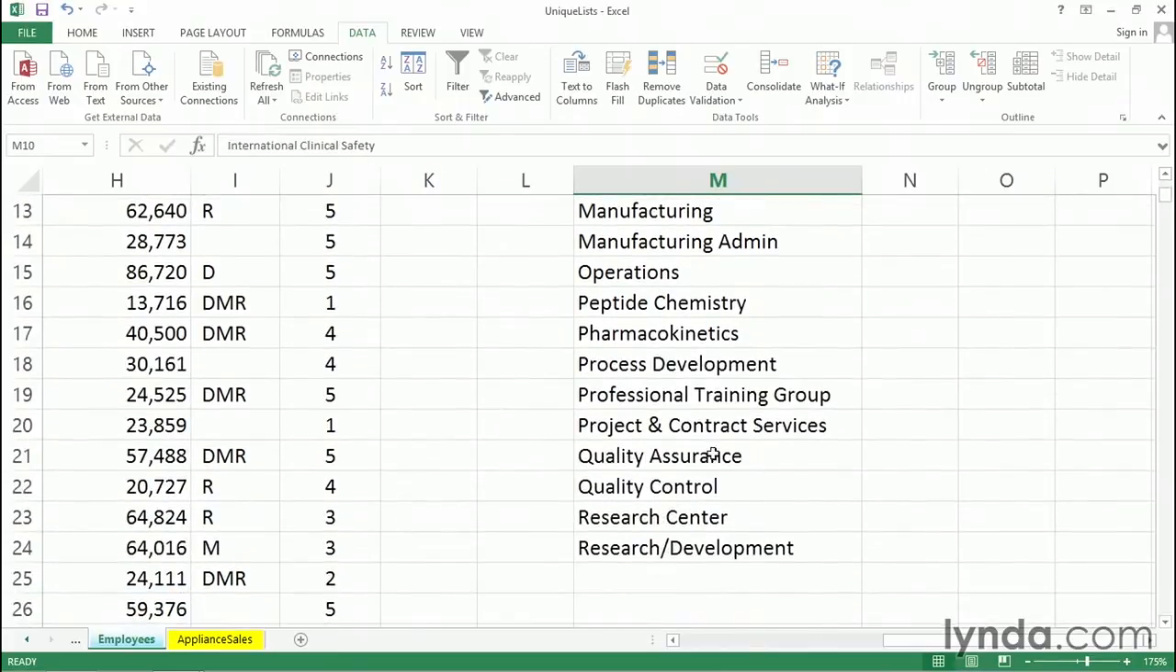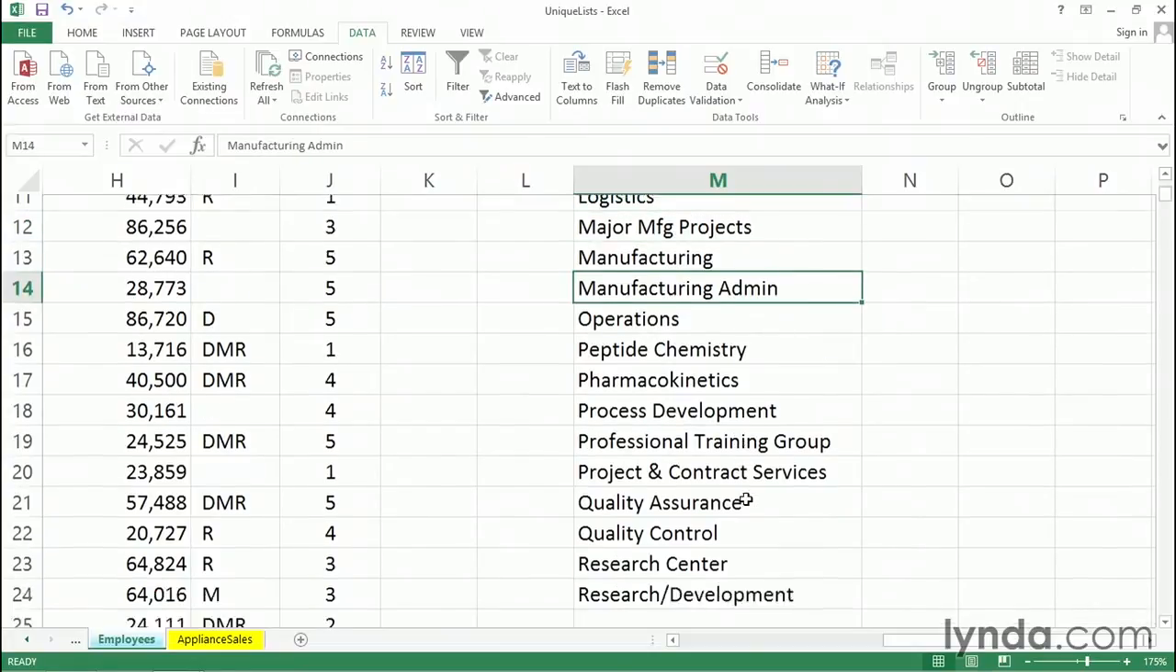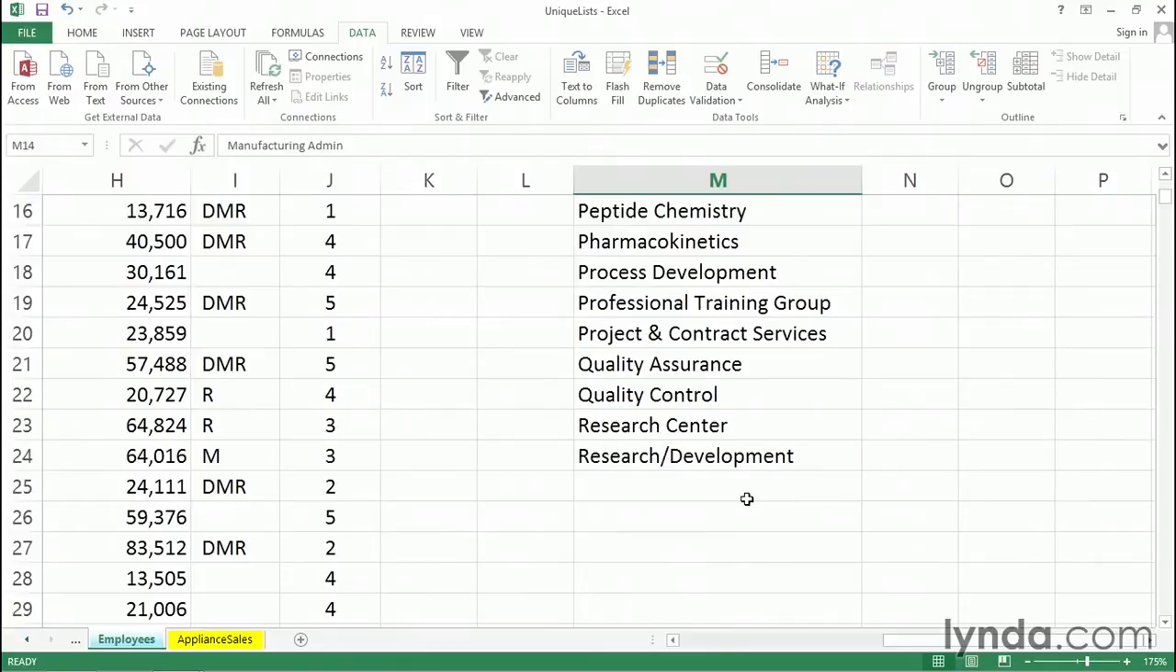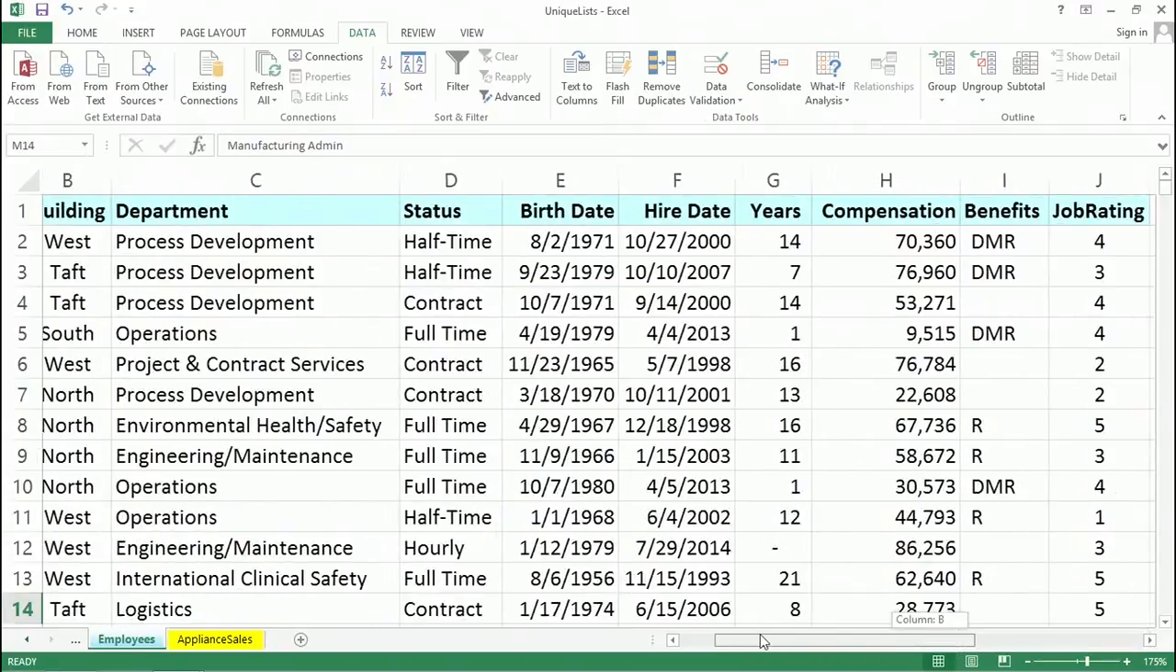And you could imagine situations where someone might have spelled out project and contract services, or another person might have typed in admin with a period behind it. Someone else might have put a period behind MFG and so on. So do take a quick look at it just to make sure that the entries are truly unique, as they should be. So you might have to make some corrections there. But for the most part, the feature works directly.